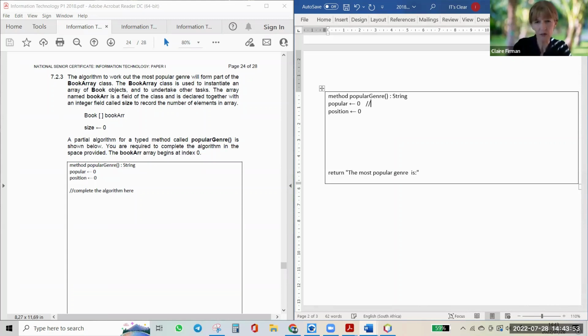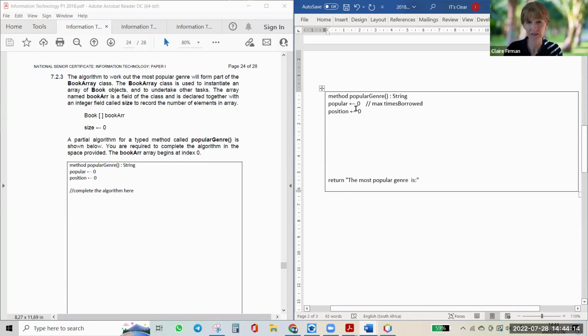So I'm going to just put a little comment here. Just put max times borrowed. You could do that just to help yourself. Max times borrowed. That's what popular is for in my mind. That's what I know popular is for. Position is the place in the array where that happens. Which book is the one with the max times borrowed?